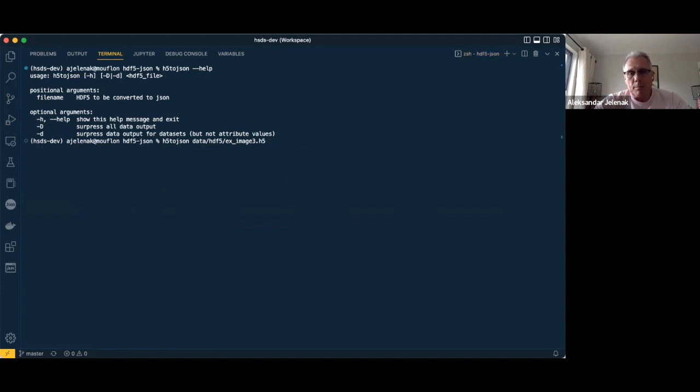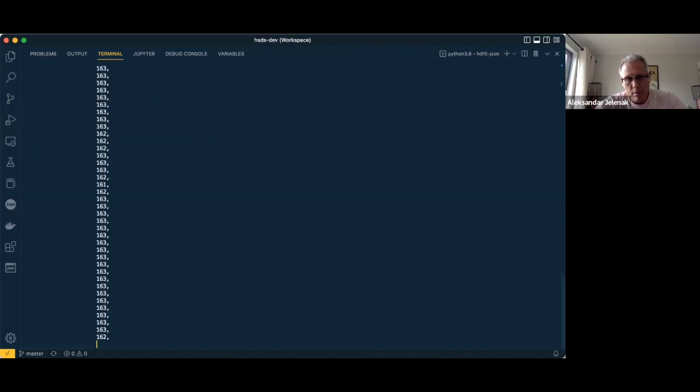The default behavior is that the output HDF5 JSON will go to standard out. So if I run this command, it's going to process the file and then output on my screen. There we go. And all you're seeing now is data, because I didn't say to suppress the data. So we're going to read it like that and see how it goes. See, quite a lot of data. So we're probably going to stop it. It's going to take some time.